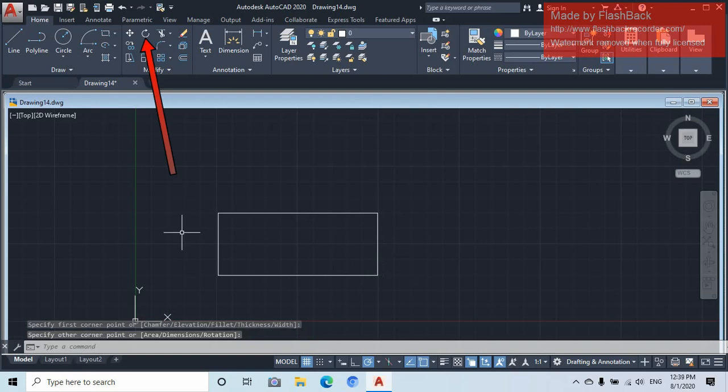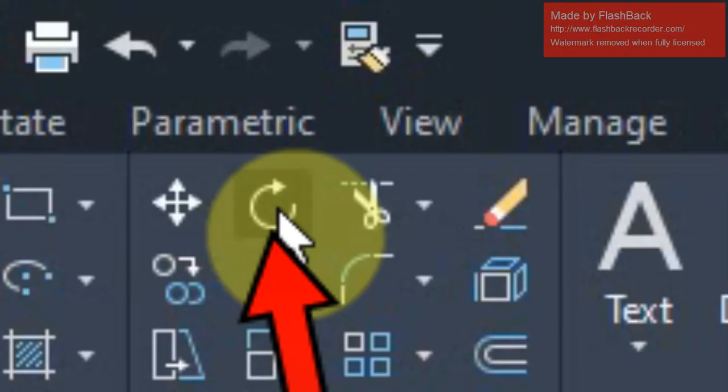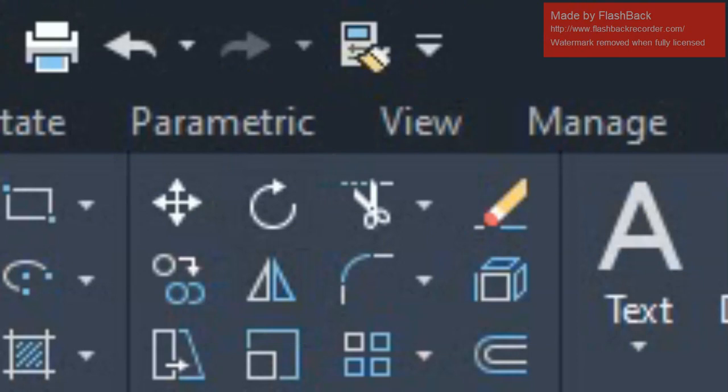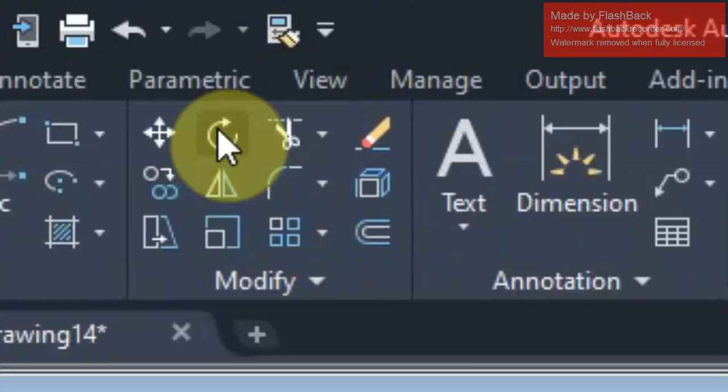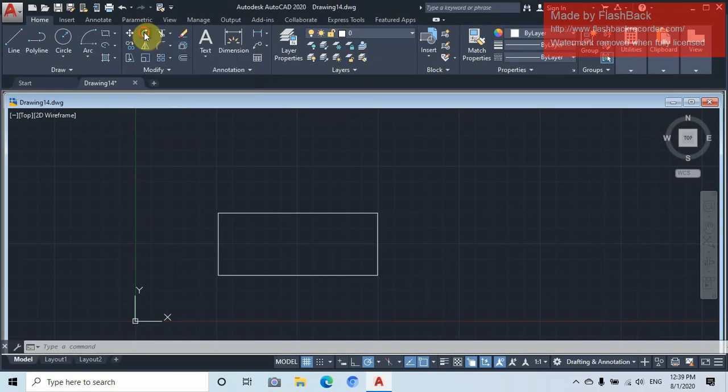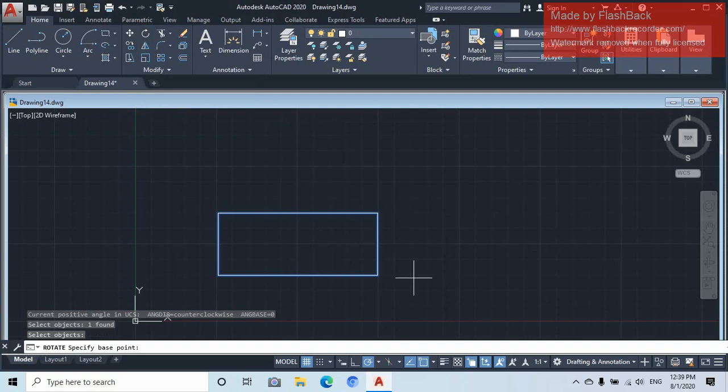Then from here, let's talk about the rotate tool. Go to the rotate tool and you left click and let go, then you select this object, then you press the enter key. Always remember to press the enter key. Always remember to look at the command line to have your information, the next instruction. Then we specify a point, because here they say specify the base point.